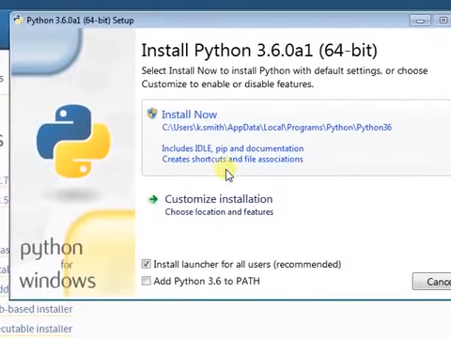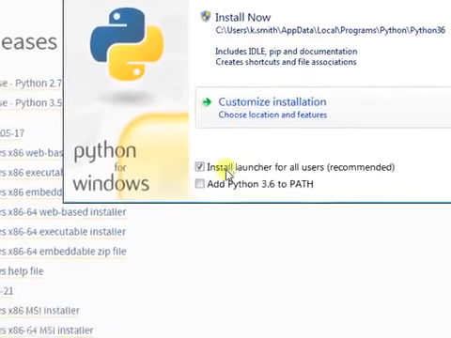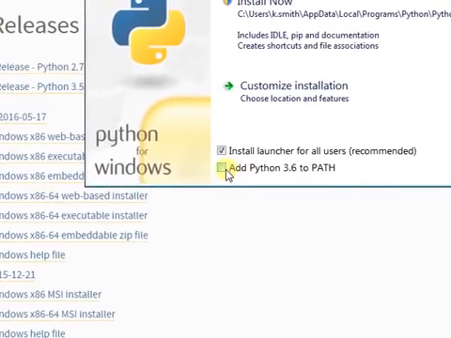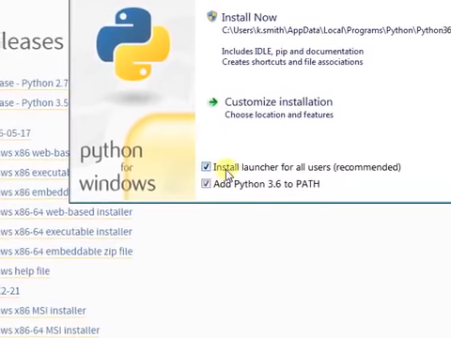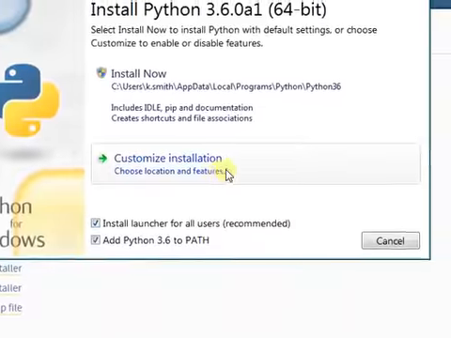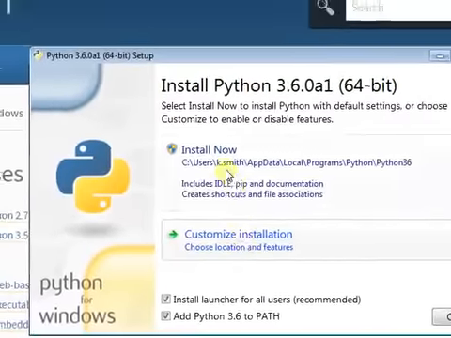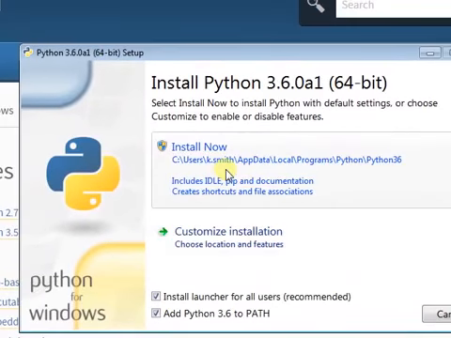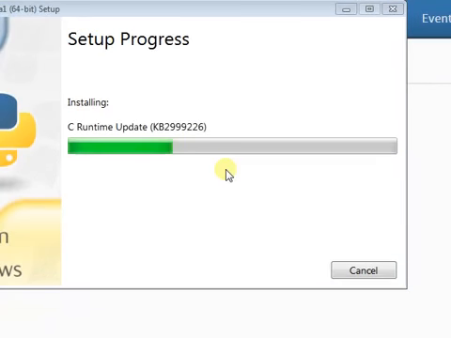It doesn't matter if you customize it, it doesn't matter if you just go straight to install, but one of the things that you do need to make sure of is that you click on Add Python to the path. Okay, and it's important that you have install launcher for all users, because that stops bad things happening later on. Okay, I'm just going to click install now, and it should ask me if I want to install it. I'm just going to click yes. There we go. Just needs to install a couple of updates.